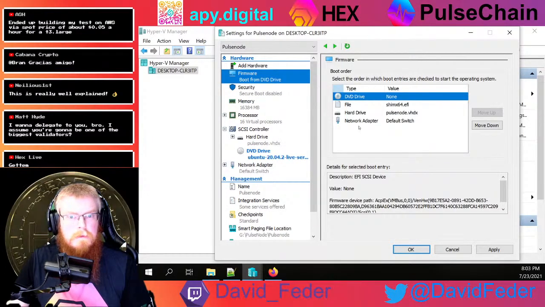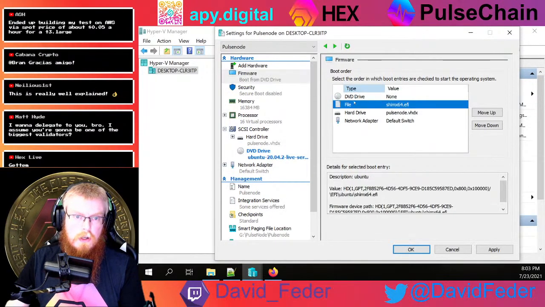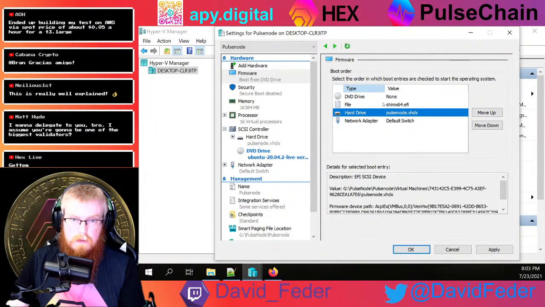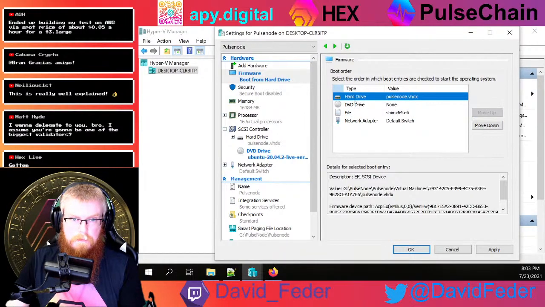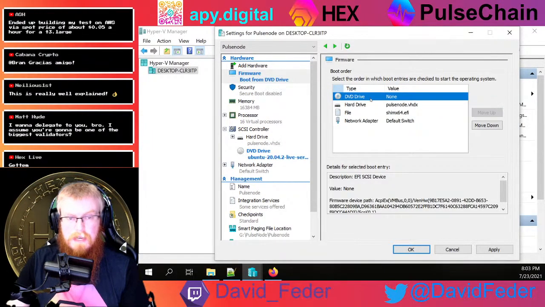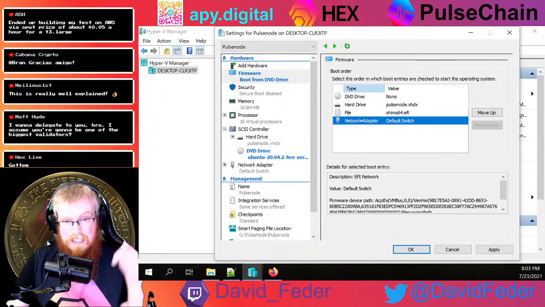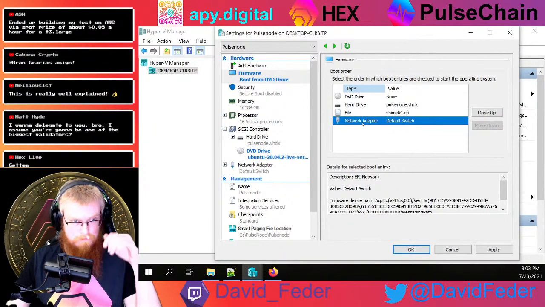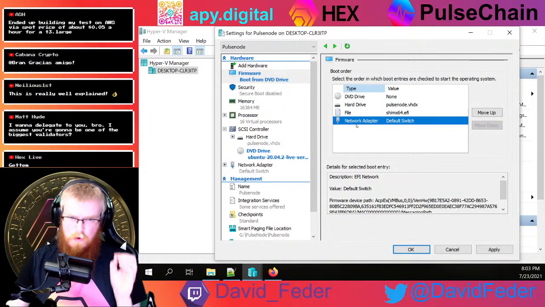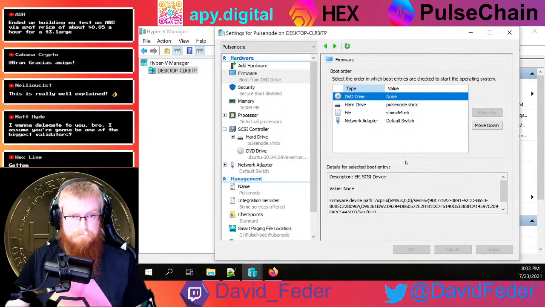Okay, so we're going to go to the firmware. And then right up here in this top window is the boot order. By default, I think the hard drive comes in at top. You're going to want to click on that DVD drive, and move it up to the top, so that it tries to boot off of that first. And then we want the hard drive, and the network adapter at the bottom. Because Hyper-V wants to go for the network adapter, so you've got to force it to get that DVD up there.